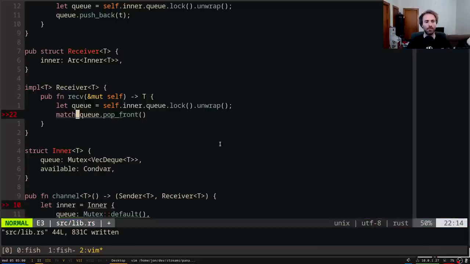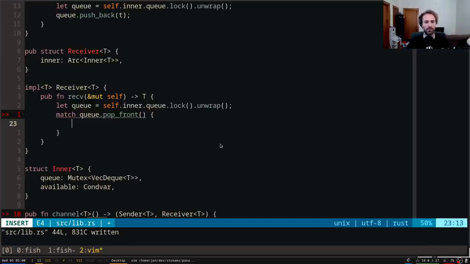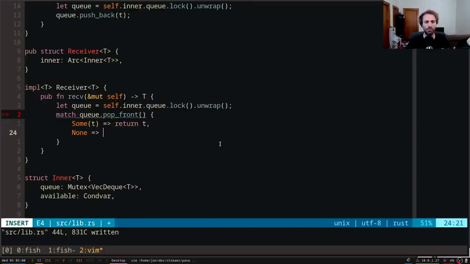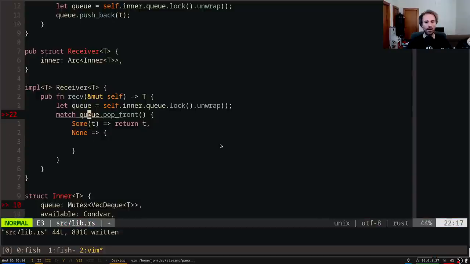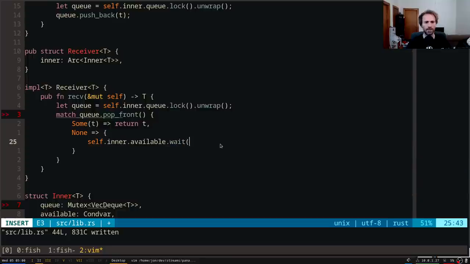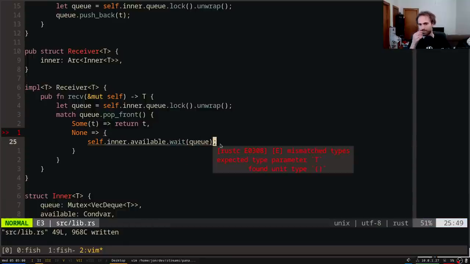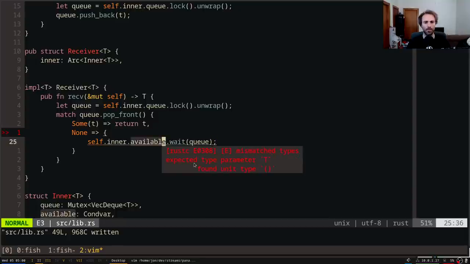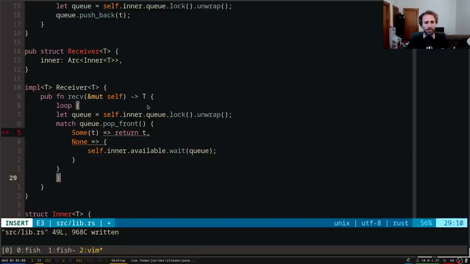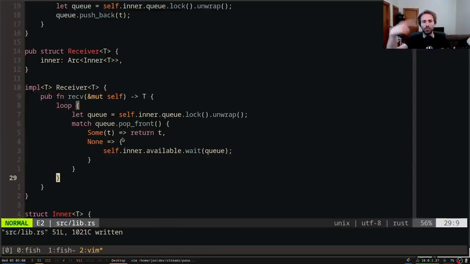So here what we're going to do is we're going to match on queue pop front. And if it's Some(t), then we're just going to return t. But if it's None, we're going to block. So we're going to do self.inner.available.wait, and we're going to wait on the queue. Now, of course, the problem, as the compiler also points out, is that, okay, we wait, but then what? So this actually ends up needing to be a loop, right? So we're going to be doing this in a loop.